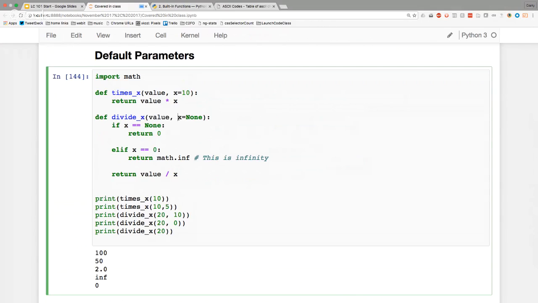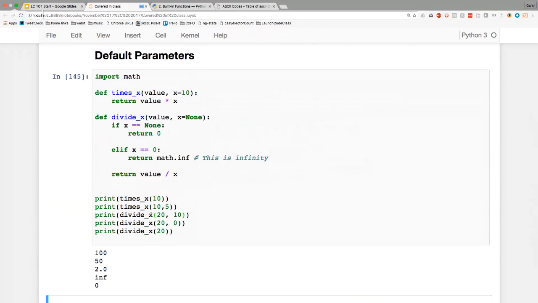So in this case, if someone says divide x and they don't pass in a value for x, they just pass in value, what's going to happen is I just return 0 because they didn't say what to divide by x. In that case, I don't know, so I'm just going to say it's 0.